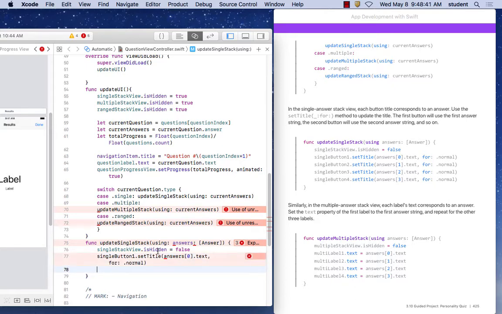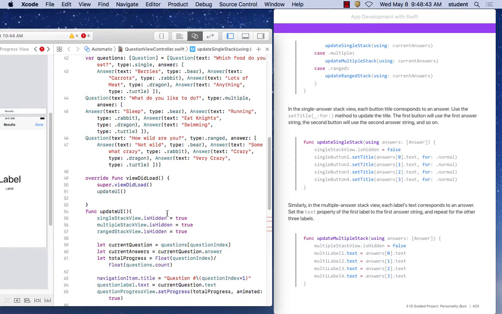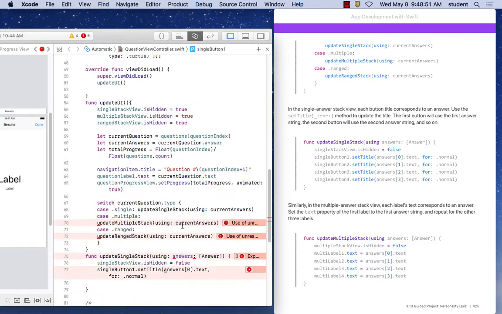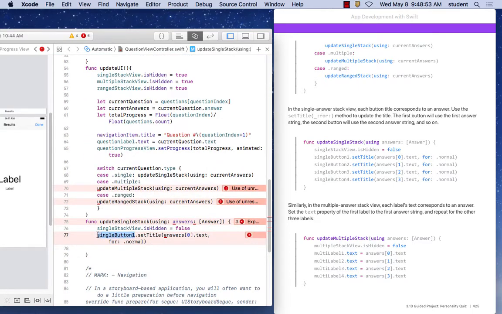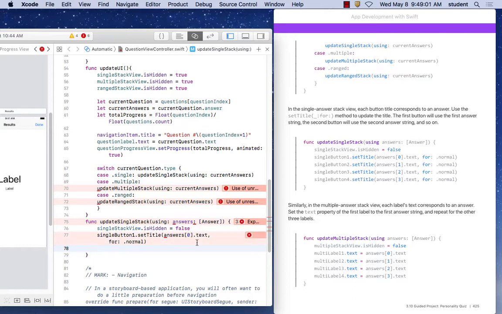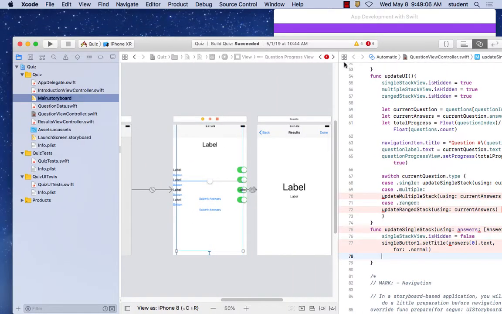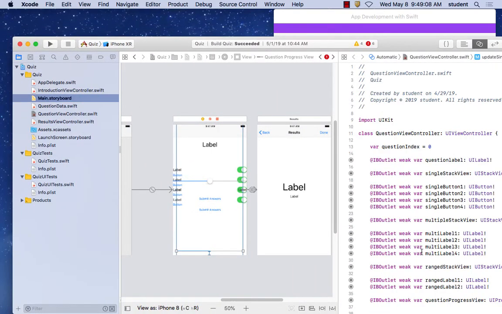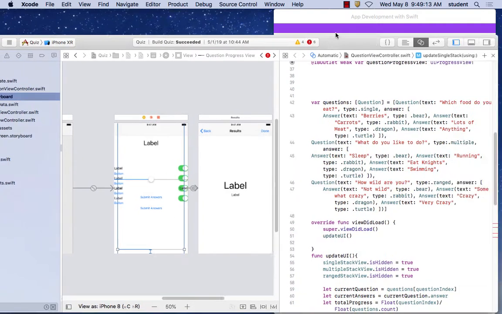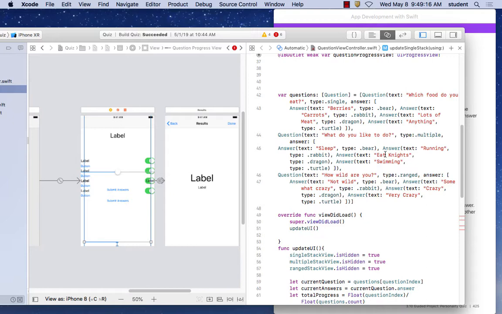So the single button should be this one right here. Single button one. Make sure I spelled it right. And then set title. And then answers 0. Where's answers at? Answers should be here. But answers. Is it answer or answers with an S?